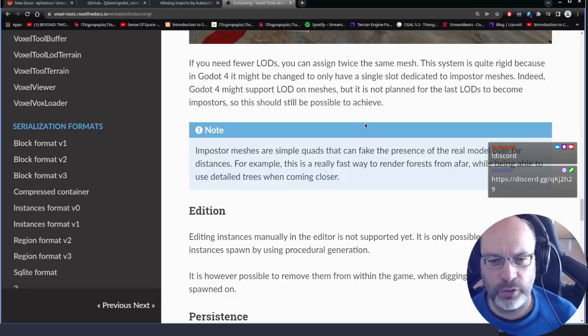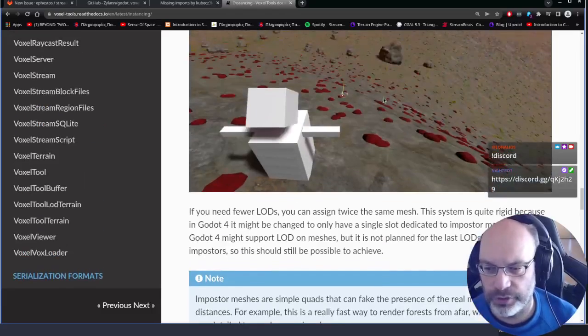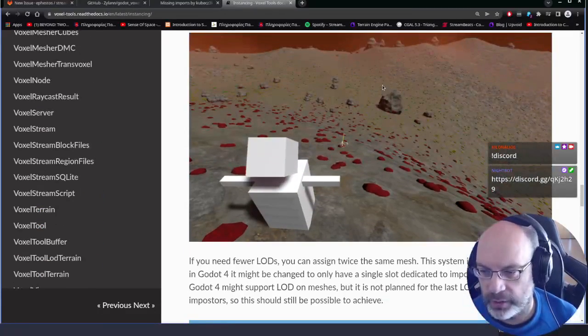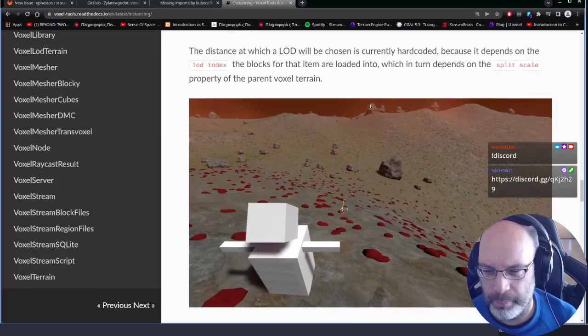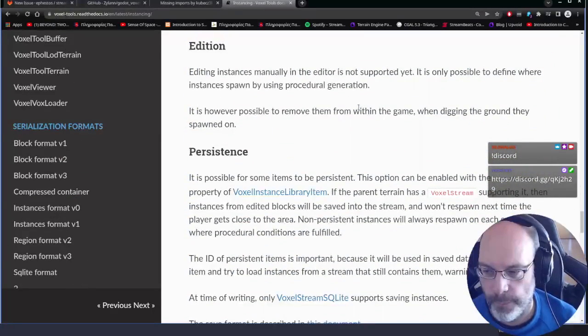Okay, so personally, I'm not really that interested in the load system because, as I said, I'm going for a low poly game, so it shouldn't really matter that much for me.